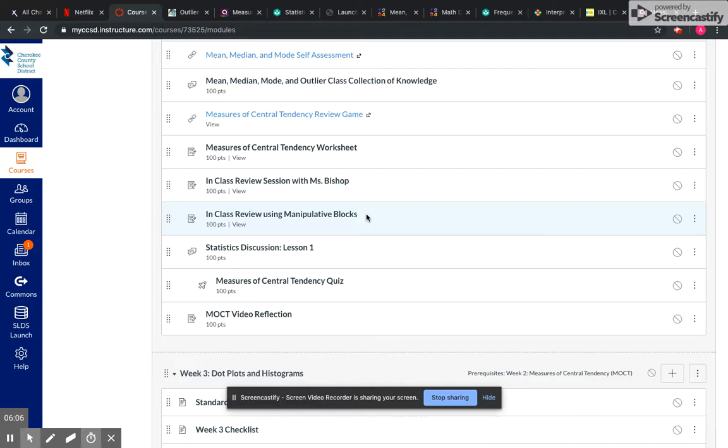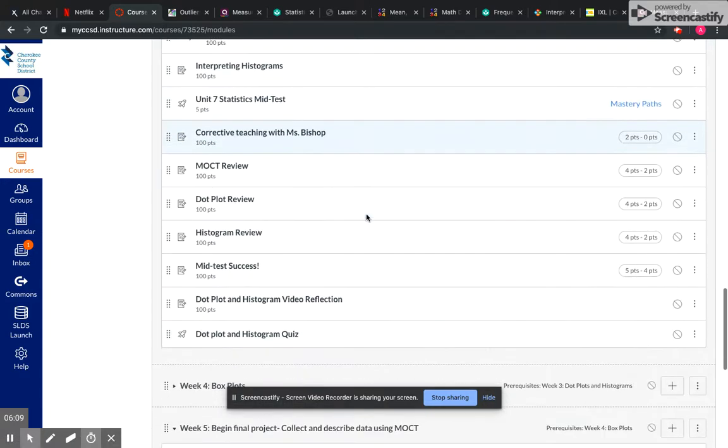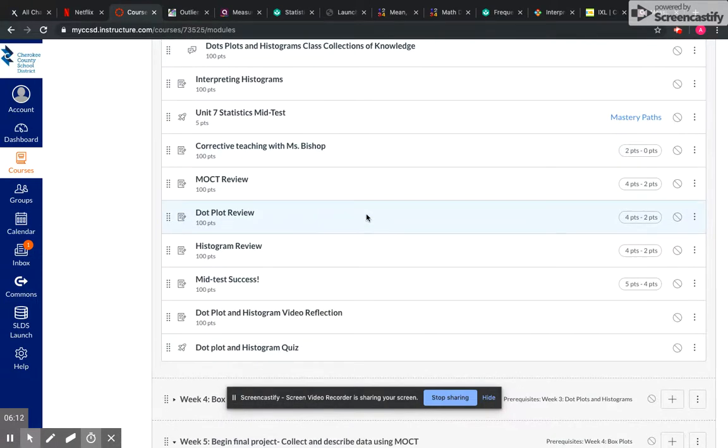Another thing that I'm doing for differentiation, which is actually really unique to Canvas, is something called Mastery Pass. And basically what that does is, based on the student's mid-test score, Canvas will assign them a specific assignment. So if the students made between a 0 and a 2, then they have to do corrective teaching with me. If they made between a 2 and a 4, then they have 3 different assignments that they can choose from based on what they feel like they need the most support in. And if they made between a 4 and a 5, then that's considered success, and they get to move on with their video reflection.